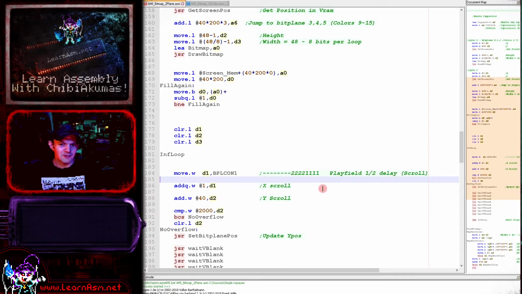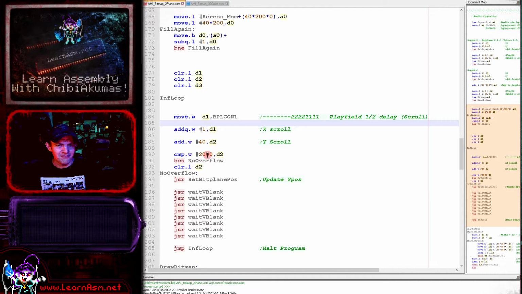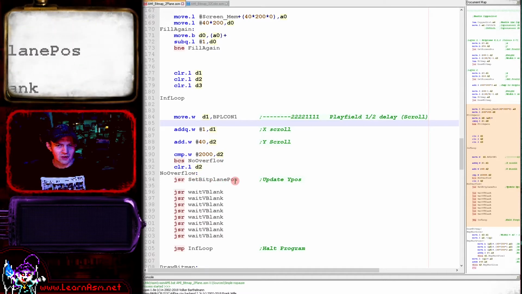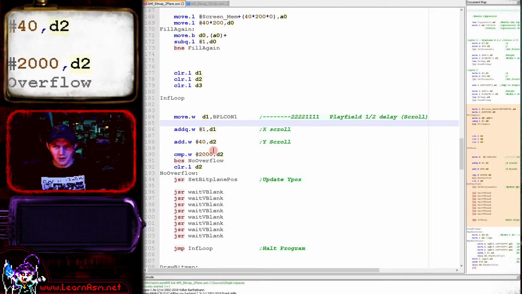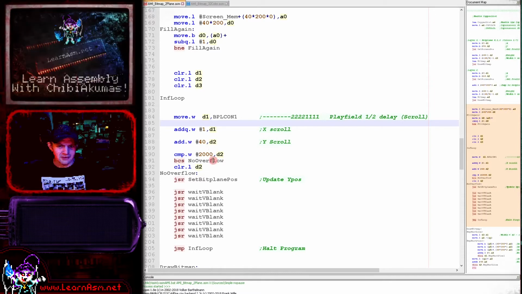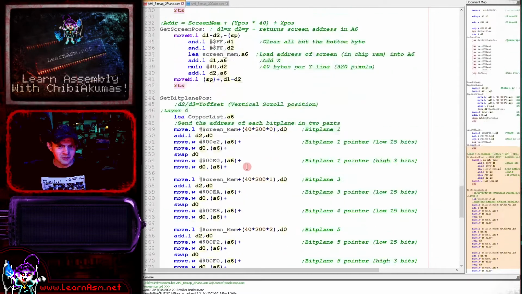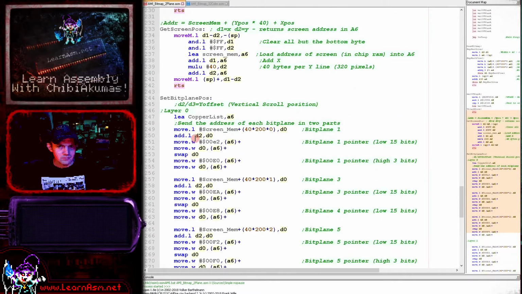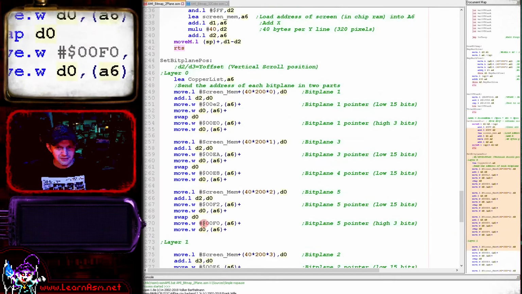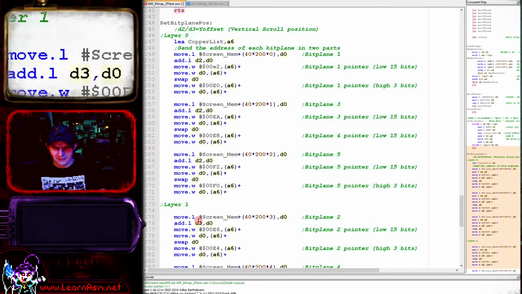But what about vertical scrolling or scrolling for more than a single pixel? Well, what we're effectively doing here is using set bitplane pos, which we use to initialize the copper list, but now we are setting effectively an offset. Here we're offsetting D2, and that is effectively moving us up the screen because we're adding 40 to D2 each time, and D2 is being used to offset the first layer here, whereas D3 is being used to offset the second layer here.